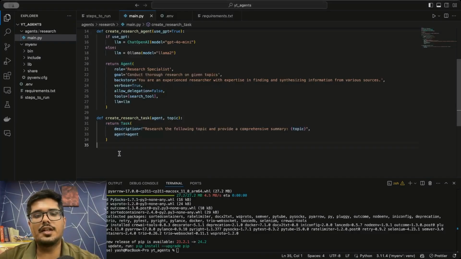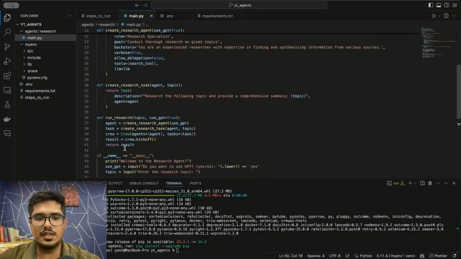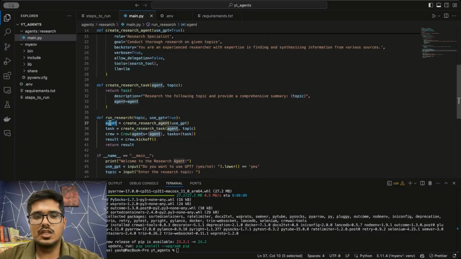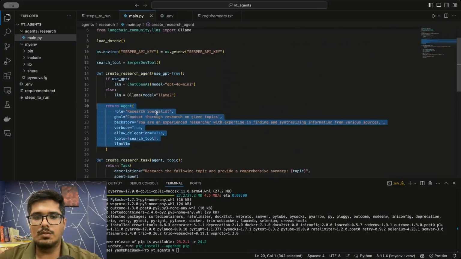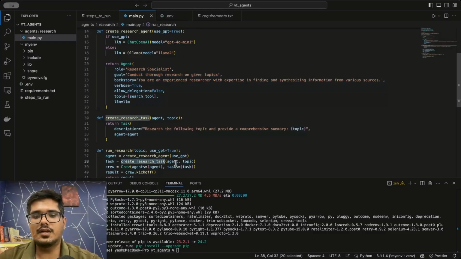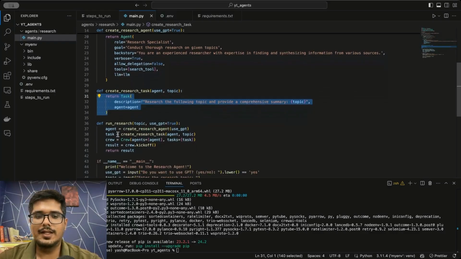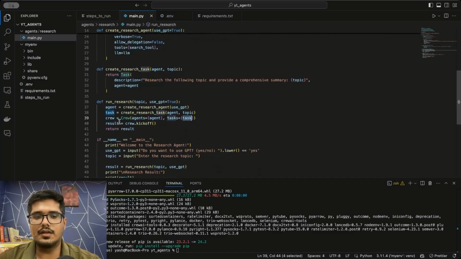And then we finally need to build a crew in order to run the agent. We will define a new function that says run research, which will accept topic and whether GPT is true or false. The agent is going to be the create research agent, which will return this agent, who will be research specialist. And then we also need to create a task which will be with the new topic and the name of the agent whose task this is going to be. In the crew, we need to assign agents in the agent list here, and then task in the task list here. And then result is going to be crew kickoff. So whatever is the result of kickoff is going to be our final result.